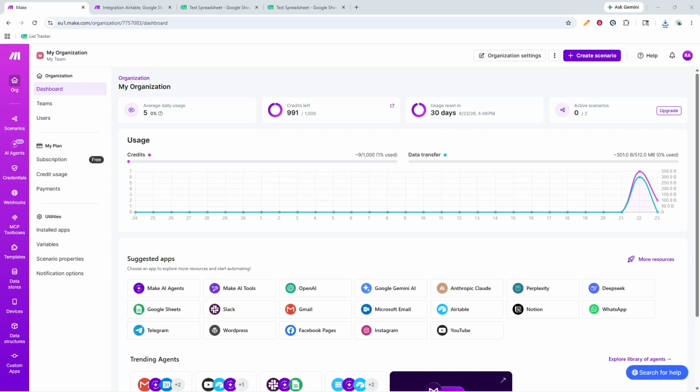In today's video, I'm going to teach you how to export scenarios in Make.com. Exporting a scenario is a quick way to back up your work, share it with teammates, or move automations between accounts or environments. We'll walk through the export process from inside the scenario editor and make sure you know exactly what to expect at each step.